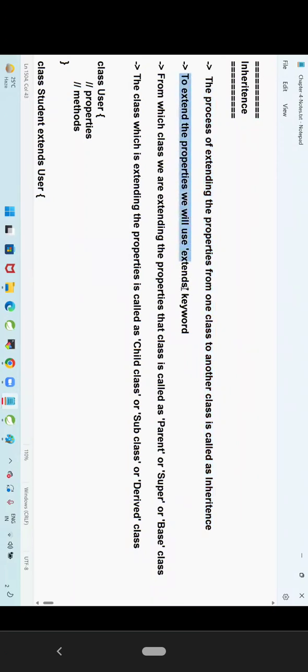To extend the properties, we will use the extends keyword. It is a predefined keyword. If you want to develop a program with inheritance, then the extends keyword is mandatory. The class from which we are extending the properties is called a parent class or super class or base class. People will call it by different names, but the meaning is the same. The class which is extending the properties is called a child class or subclass or derived class.